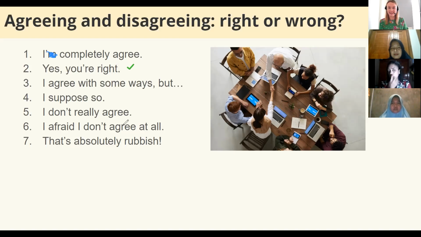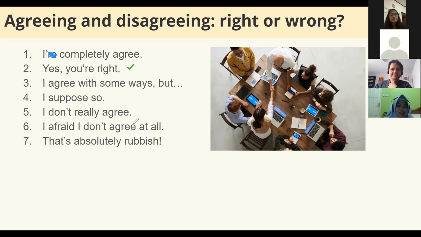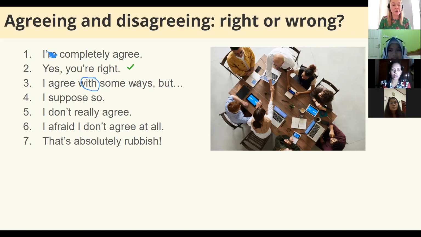Wrong. Because "some ways" without "in"... After "some"? No. "Some ways" - no, it's true. "Some" is correct, but then there is a plural problem here. I agree with "some ways"? Think about number one.